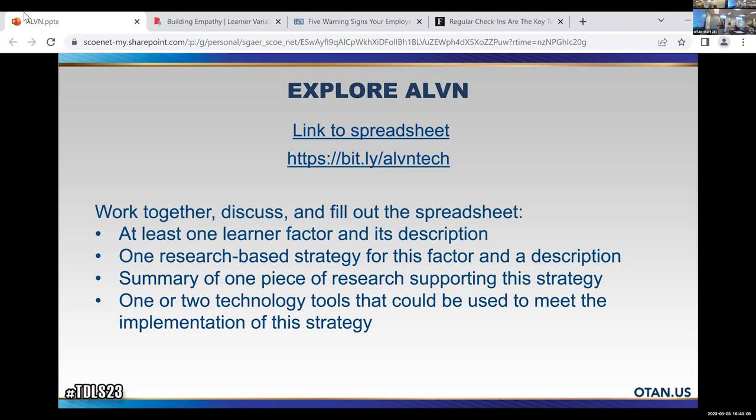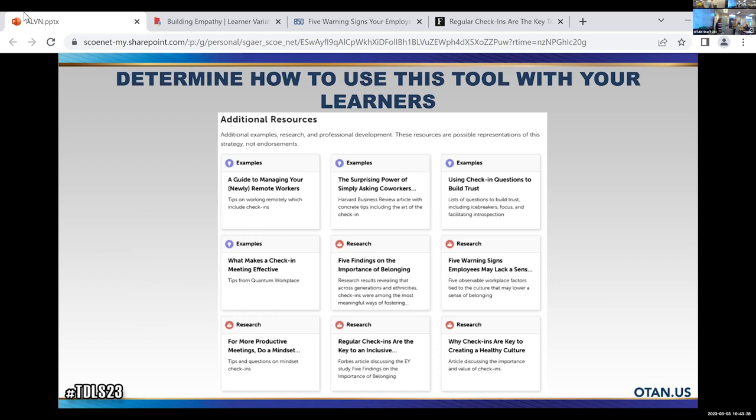But yes. So the link there, bit.ly/ALVN Tech, is a link to a spreadsheet that we're going to have you use. Not yet. What we want to do is first, on your own, let me actually go back a slide. Kind of how Susan just demonstrated there, think about one or two major factors of your class, your learners, your school, if you're an administrator, and go to ALVN. Start with the factors. Take a few minutes to click on a factor, see what strategies, browse a few strategies, look at one or two pieces of the research that you will see at the bottom of the page, and we're going to say 15 minutes to explore on your own.